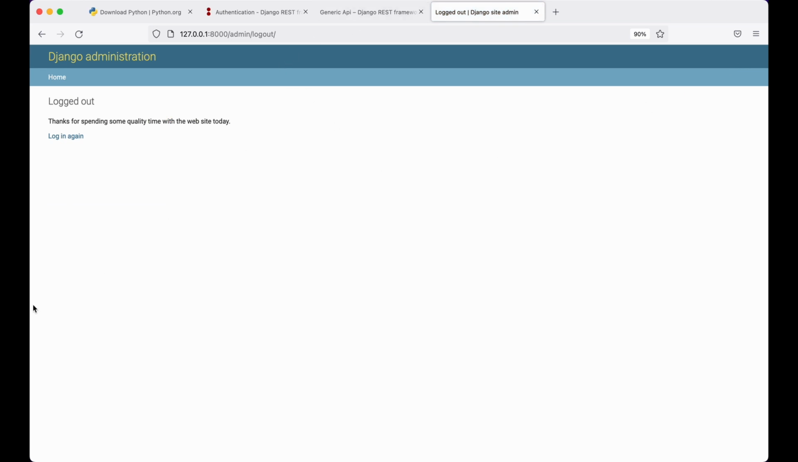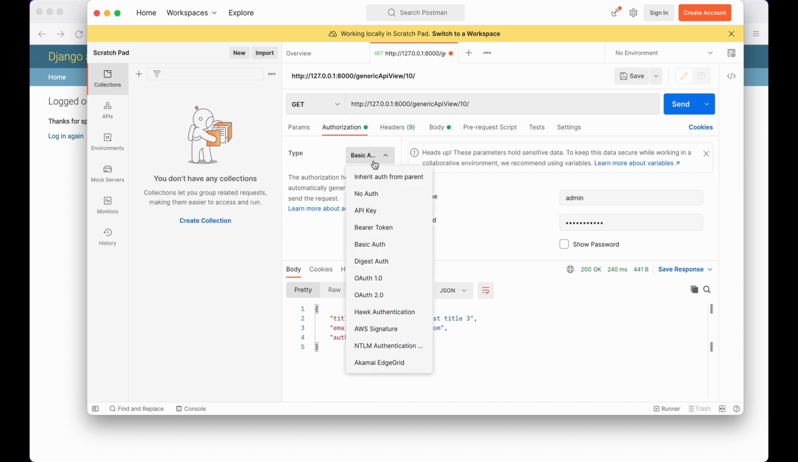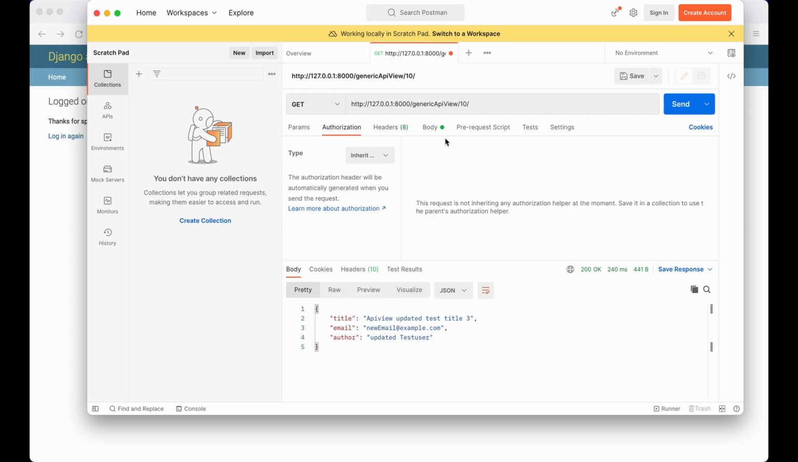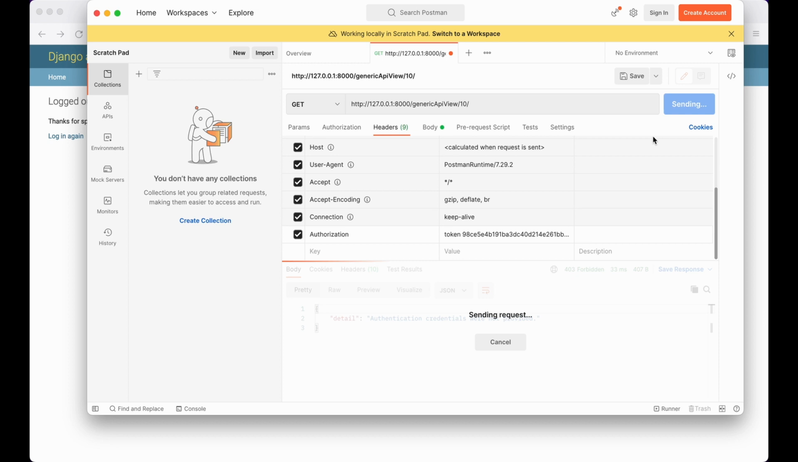Now we'll go back to our Postman, and inside Postman I'll also use inherit from parent. If I send this, it's saying, hey, you are not authenticated. But let me use another way. Here we have key and also the value. For key, it should be Authorization, and then for the value I'll say Token, and I'll paste my token here. Now it's there, and let me send the data.